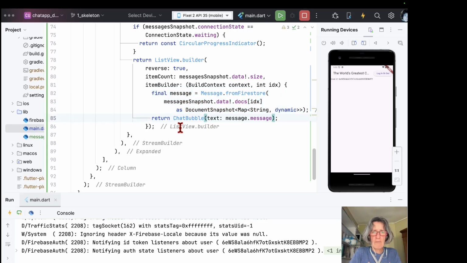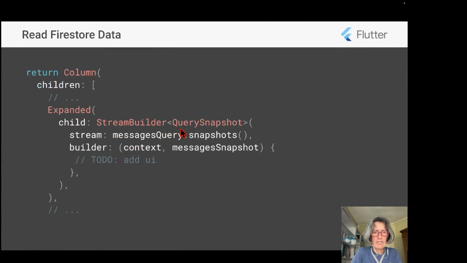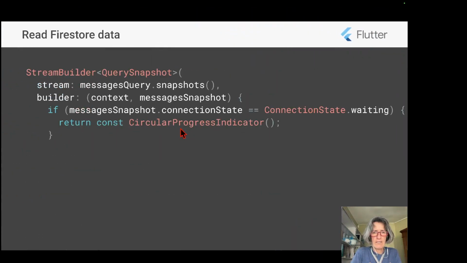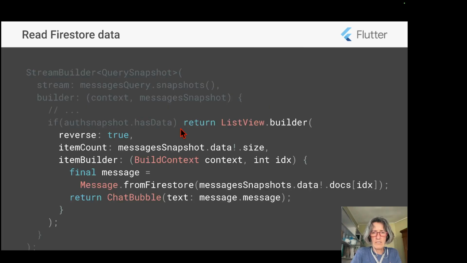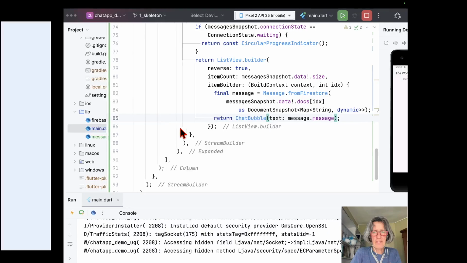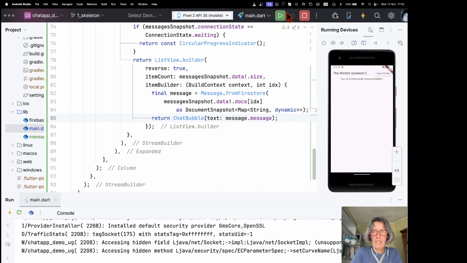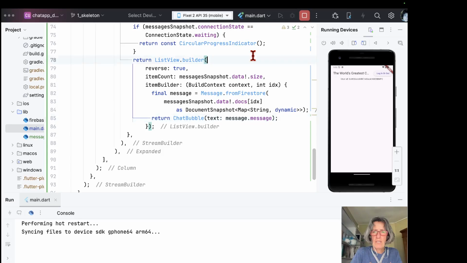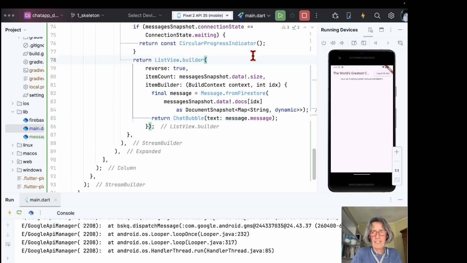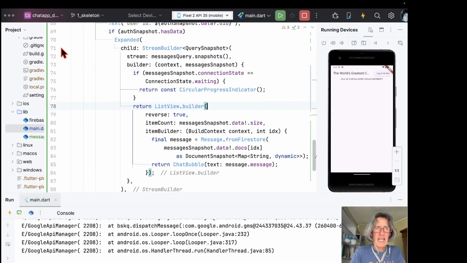Right, so let me catch up with my presentation again. There is my stream builder, the list view, and that's it. Let me quickly run this. You shouldn't actually see anything here because we don't have any messages in our database yet. There is nothing to see, but at least we don't get an error. That's good news.